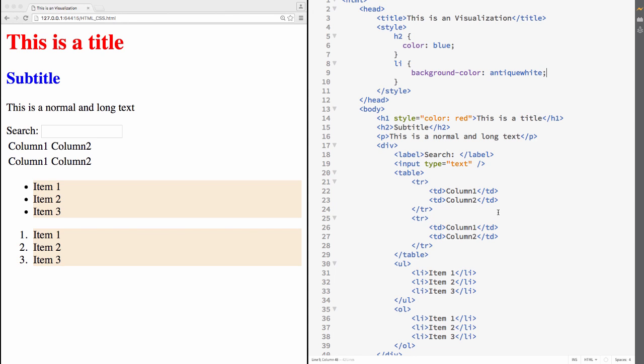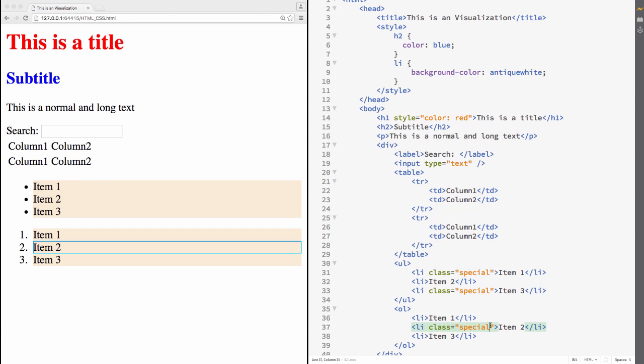It applies to everything. But sometimes I don't want to apply to all LIs. I want to apply to some LIs. So what I can do is go to this li and create a class, and I will call it special. So I want this one and the third one to be special, and I want the middle one to be special.